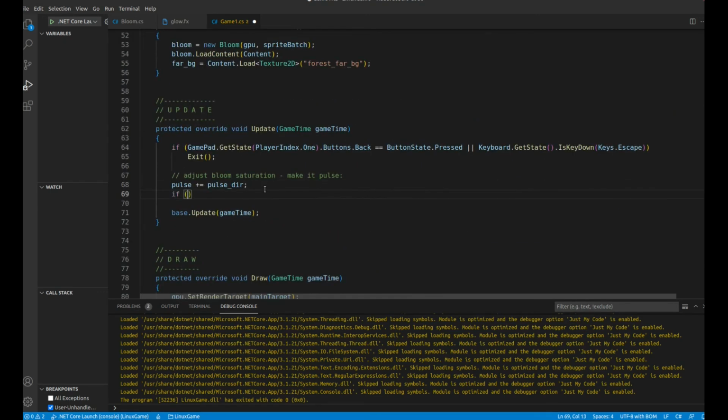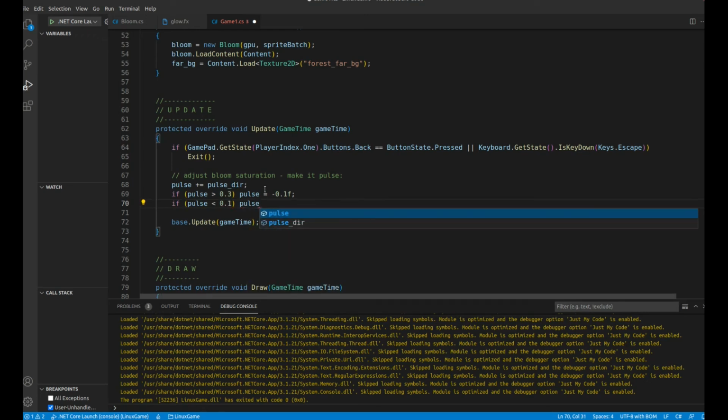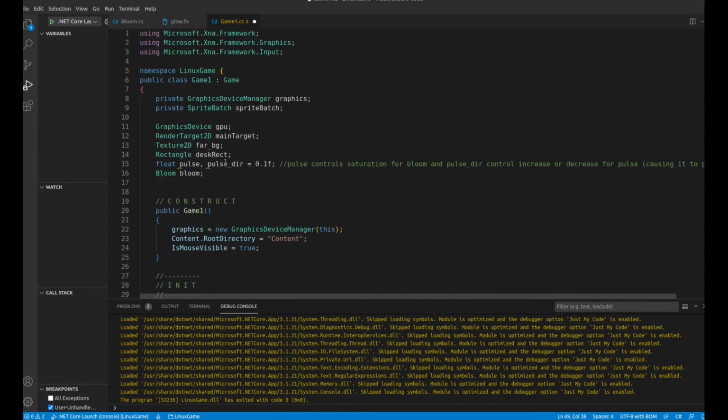Then I can say if pulse is greater than 0.3, or whatever amount you think will work, then we'll say pulse is equal to -0.1f. If pulse is less than, say, 0.1, say pulse is equal to, oh wait, 0.01f. There we go. This should be -0.1. We'll set the starting amount at 0.1.